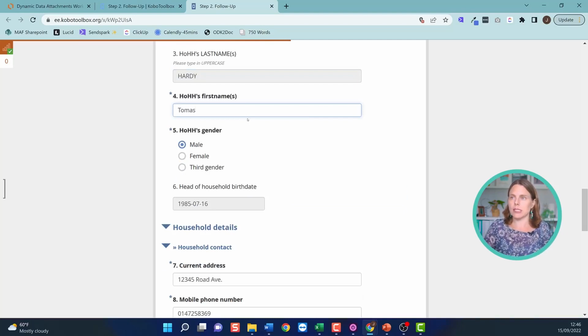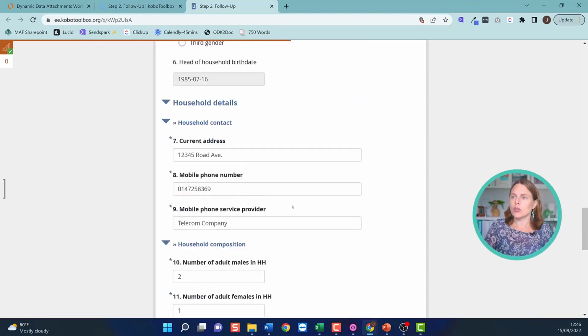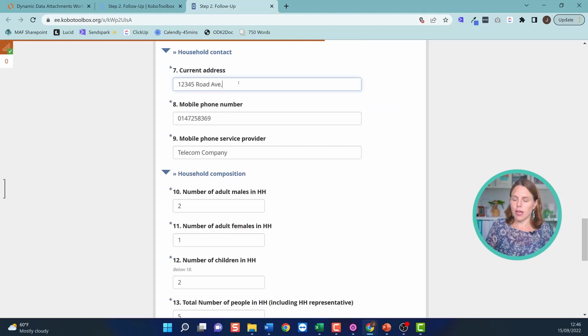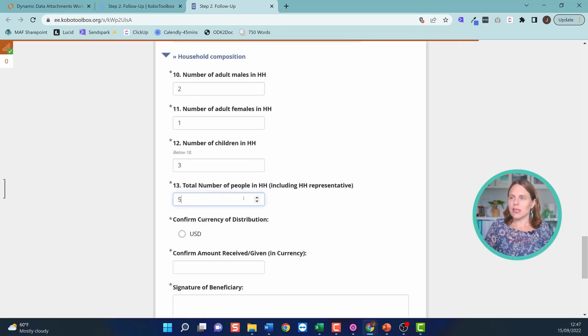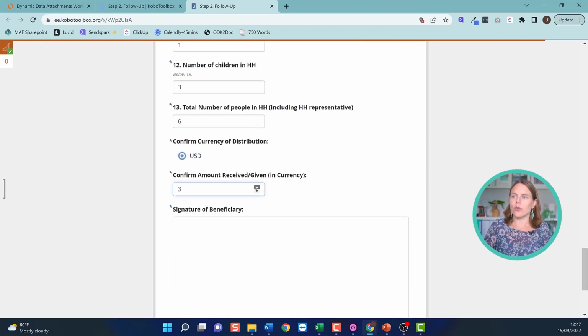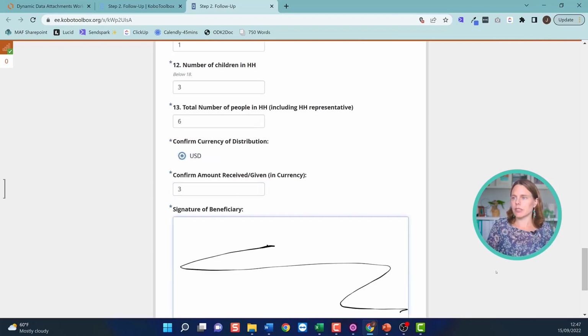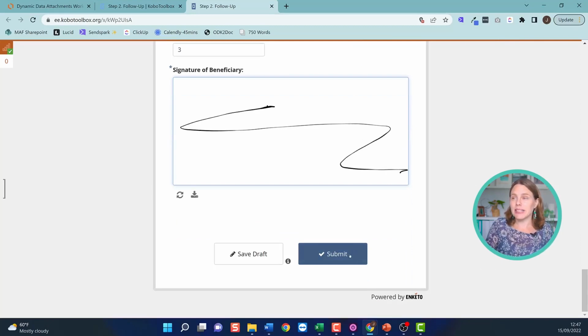So maybe this is Thomas instead of Tom. Gender is there, address is there. If they have, now they're at 678 Long Road, then update the address. For the mobile phone number, maybe we got it wrong and it was an 8 instead of a 9. If they had a new baby, maybe they have an extra baby here. So, this needs to be updated. And then it's going to ask whatever your follow-up questions are down here, and then we can submit that at the end.